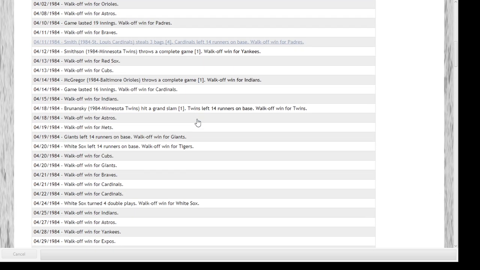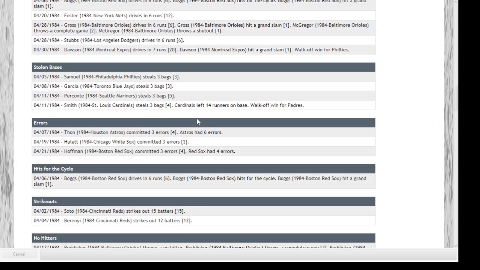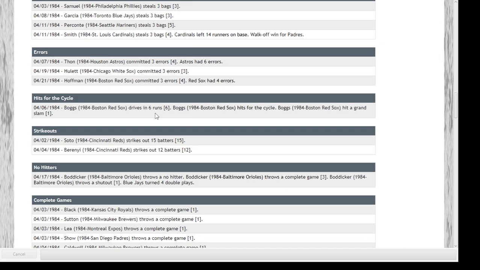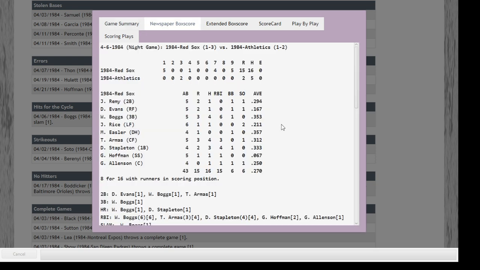Not really too concerned about some of these categories. Wade Boggs hits for the cycle, drives in 6 runs, hit a grand slam. Let's take a look. Okay, there's the game summary. Go to the box score. 4 for 5, 6 RBI. Tony Armas also had a 4-hit day, and Stapleton knocked in 4.